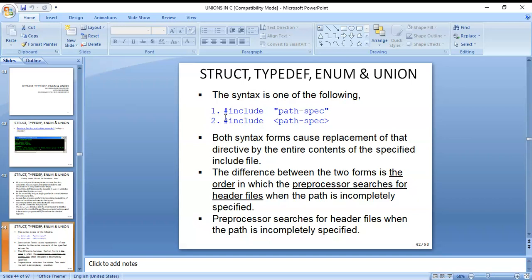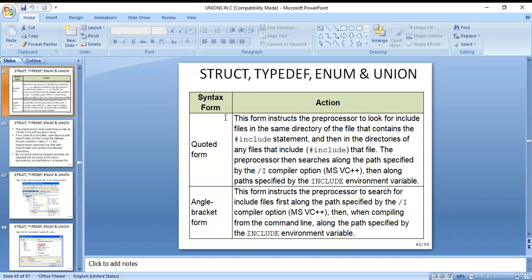Next, the preprocessor searches for header files when the path is incompletely specified. Next, you can see the syntax form and action. The quoted form instructs the preprocessor to look for include files in the same directory as the file that contains the hash include statement, and then in the directory of any file that includes that file.